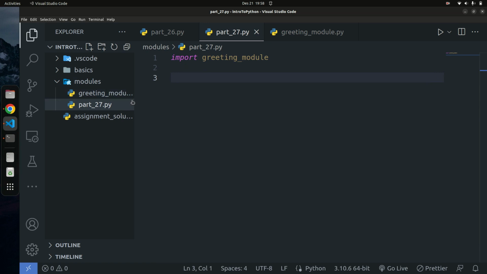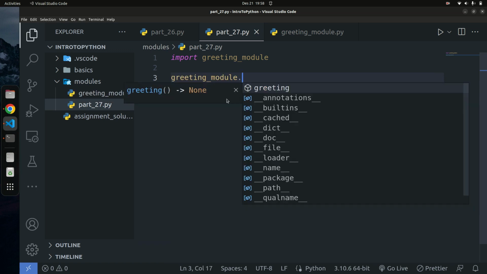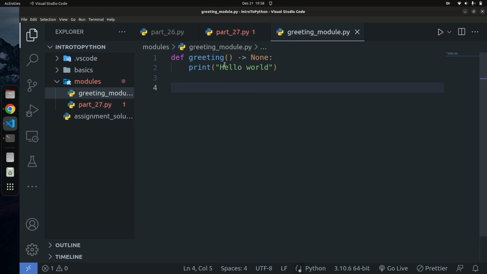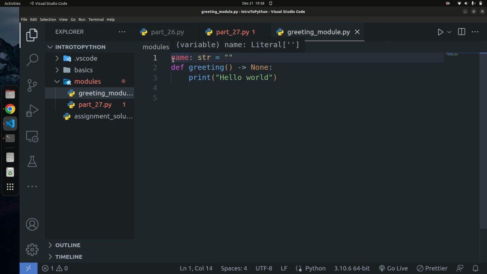So good. And once you have it imported, you can simply type greeting module dot, and once you say dot, you can see all the functions and variables that occur within this module. So let me say I have another variable right here, a variable called name, and it's going to be of type str, and it's just going to be greeting module, just like that.